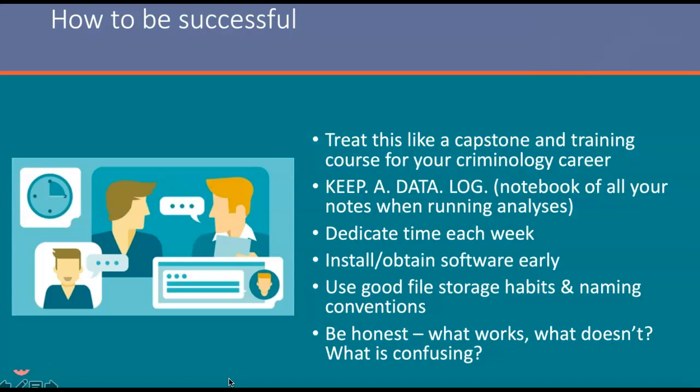Make sure you use good file storage habits and naming conventions for your files. You're going to be in 12 different data files throughout this class, and you're going to want to save what you make and do in those files. There is actually student file storage called the M drive, which gives you permanent file storage at UF that I'll teach you in videos how to use. Or you can save it on your hard drive and access it later.